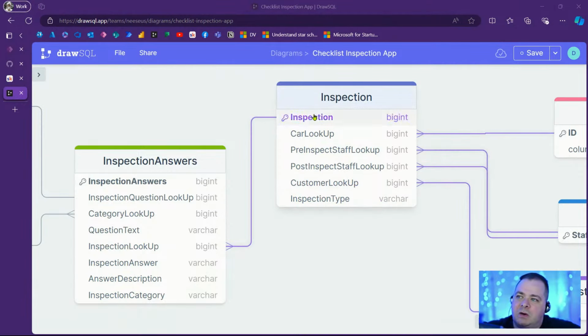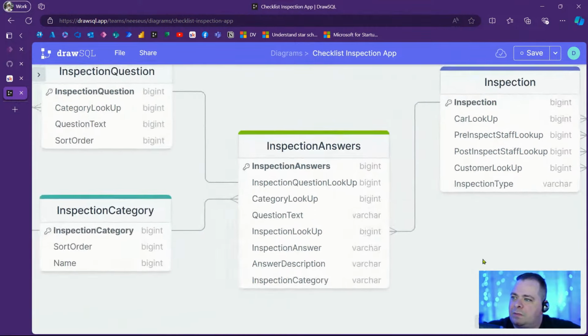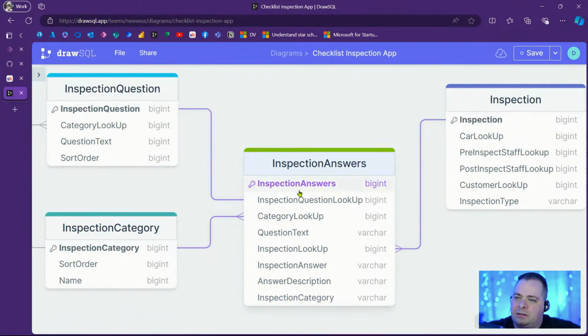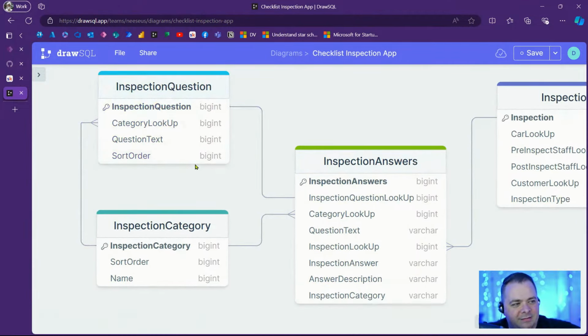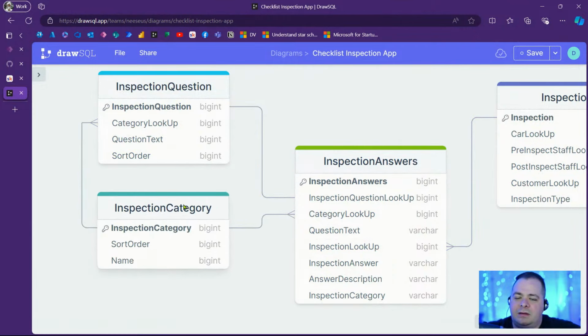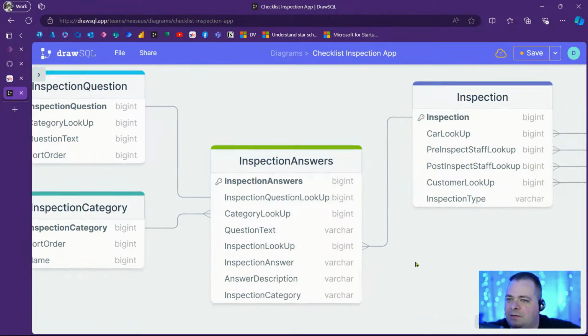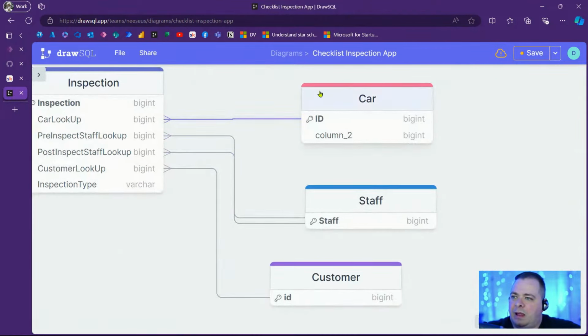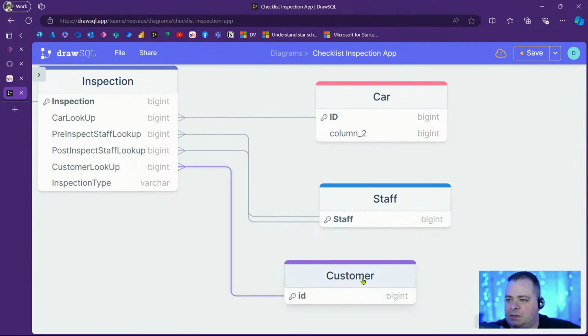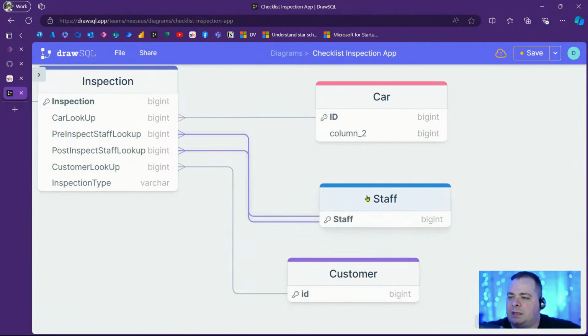But as an inspection occurs, we have answers that users provide, and those answers are tied to specific questions that come up in, let's say, a gallery, and then they answer those. And then the questions can be separated within categories. Okay, so we have tables for all these things. Now this particular application has to do with cars, staff, and customers. So a customer will bring in their car.